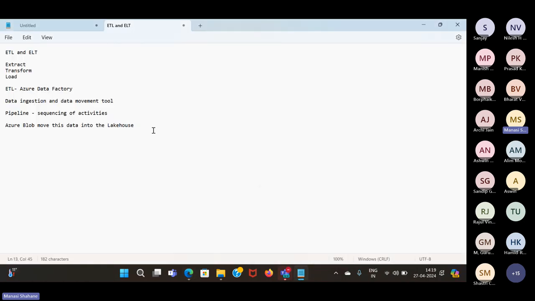So a pipeline is like a sequencing of these activities. And the activity that you would use here is called a copy tool or a copy activity. Now, what does this copy activity mean? In simple English, it's like copying from one source to the destination. It will copy the data from the blob storage. Not actually move, it will stay in the blob storage because it's in another cloud. It just creates a copy of that data, because I don't have the option of uploading directly into the lakehouse in the workspace.